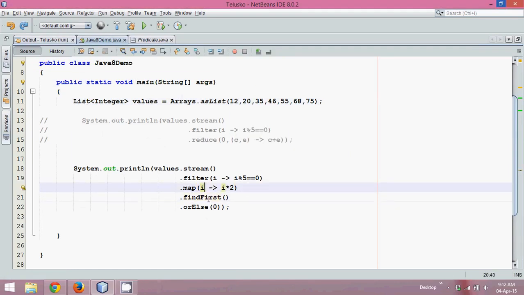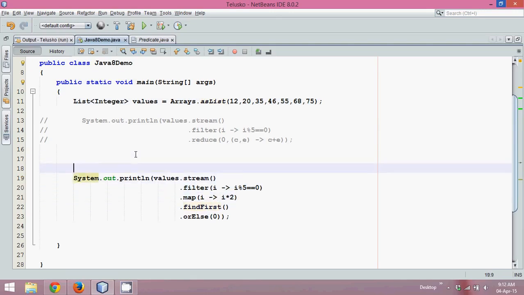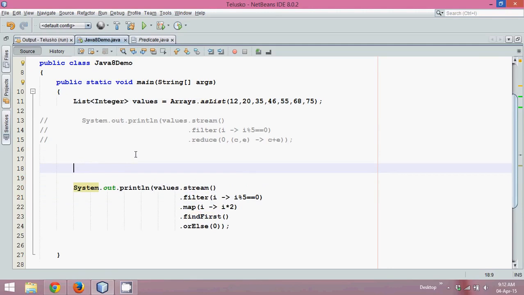So what we have done so far is we have all these values, which are seven values in the list, and we tried to print the first number divisible by 5, which is 20 here. So what we have done is applied a filter which filtered out all the elements which are not divisible by 5, and then the remaining elements which are divisible by 5 will be mapped to multiply by 2, and it will find the first value.